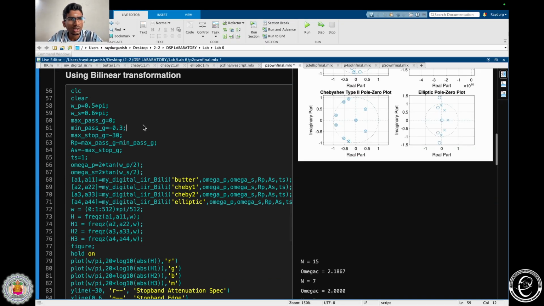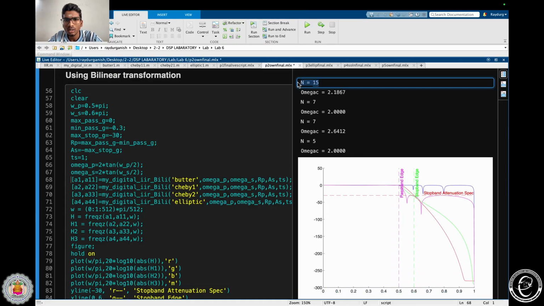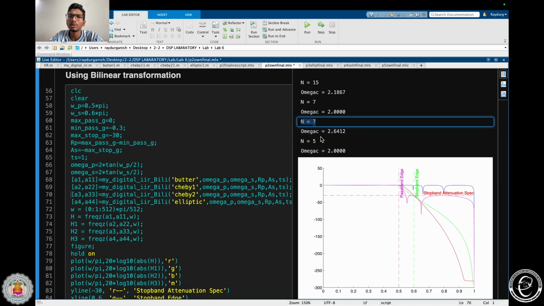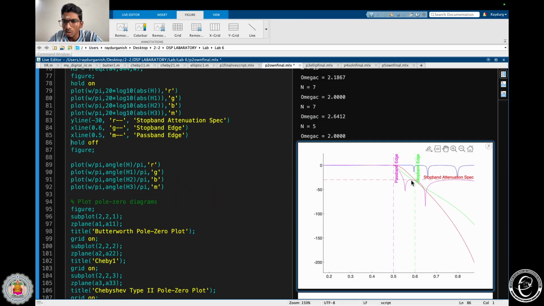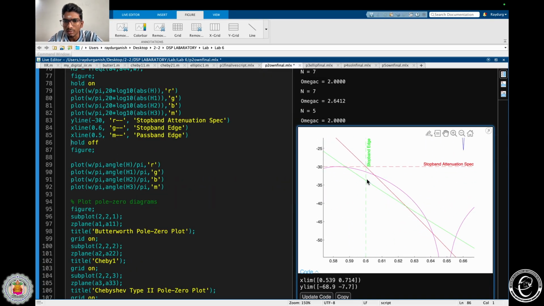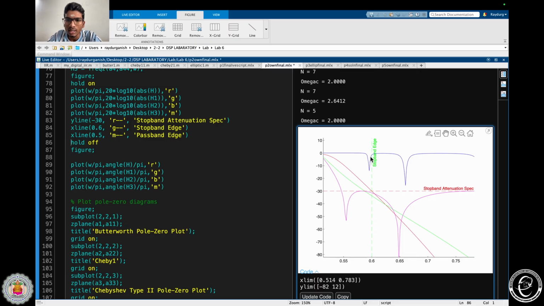Now if I solve the same question using the bilinear transformation, here the order in the Butterworth is 15, 7 in Chebyshev 1, 7 in Chebyshev 2 and 5 in the elliptic. And here you can see except Chebyshev 2, all others are matching. The red one is having exactly minus 30 dB attenuation at the stop band edge, and pink color, which is elliptic, is also having the stop band more than 30 dB, and even the green, which is Chebyshev 1, is also having the minimum stop band attenuation required. Except Chebyshev 2, all the other three filters are satisfying the condition.